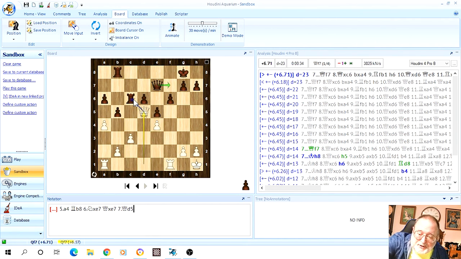Sorry, it takes a minute to put the pieces back on the board. Be nice if the DGT was also computerized, that it could do it for me.